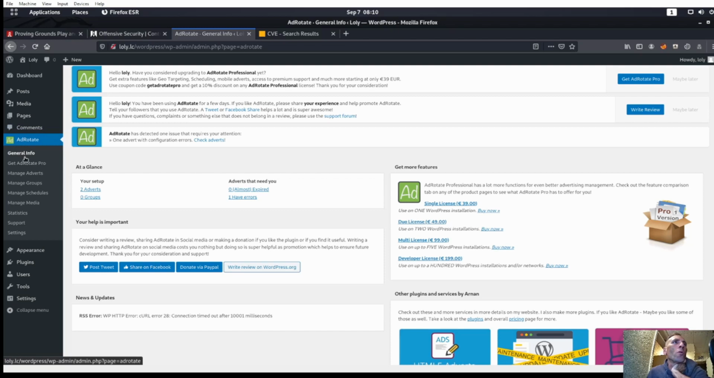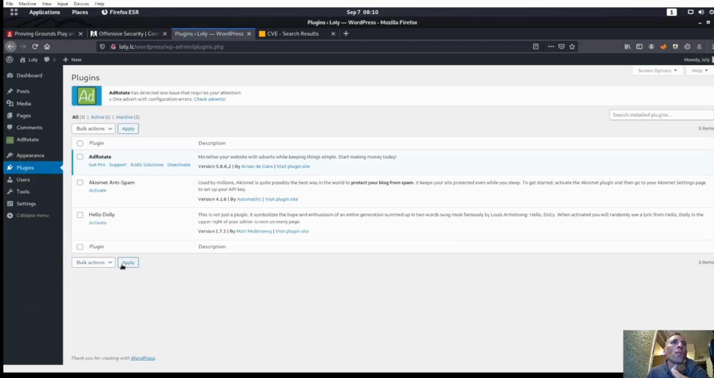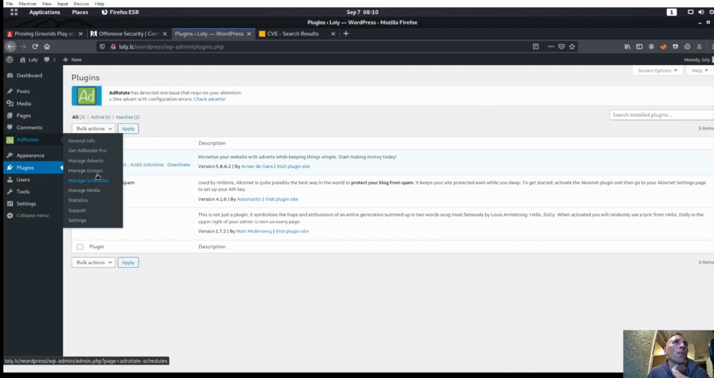Can we upload a plugin? Plugins. Can we add one in here? Apply, active. Can we download a plugin? Screen options. Search, install plugins. How do we download a plugin? Manage groups, manage media, support, settings.